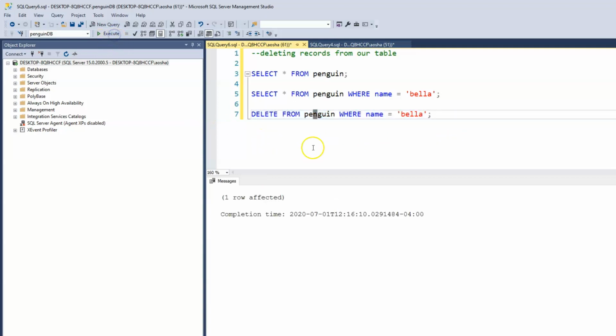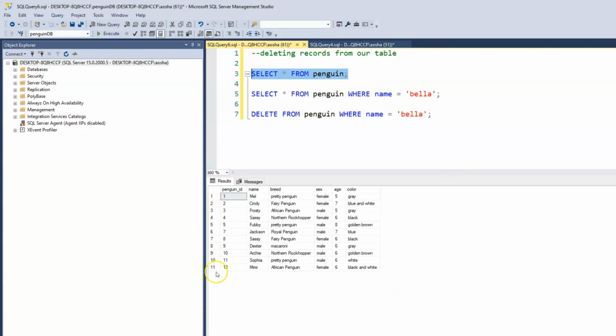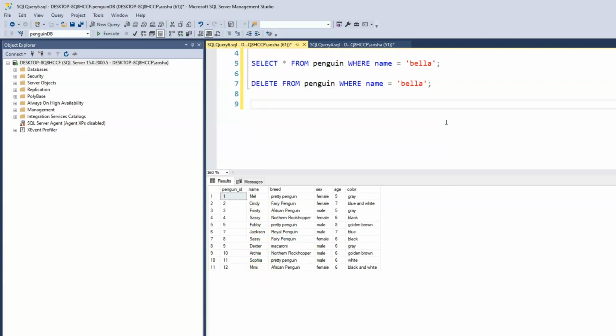When we run this and take a look at our table, we see that before we had 12 records, now we have 11 records. If we look at our names, we don't have Bella anymore because that has been deleted. So now let's delete using a name again. We're going to delete Sassy. Let's select all from penguin where name equals Sassy.